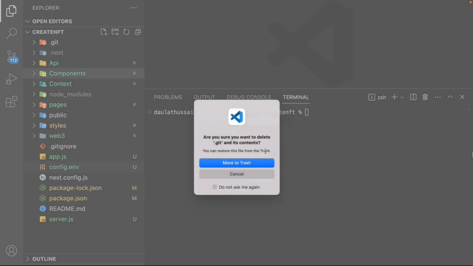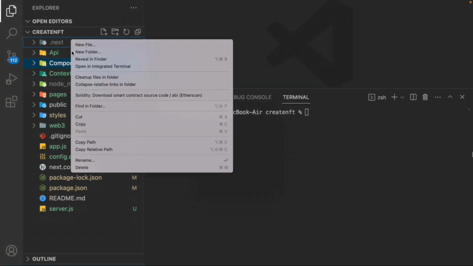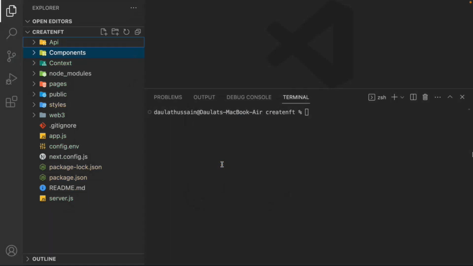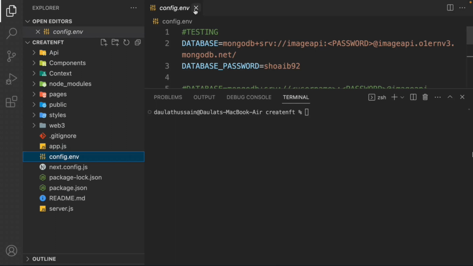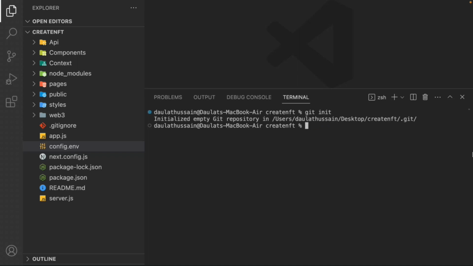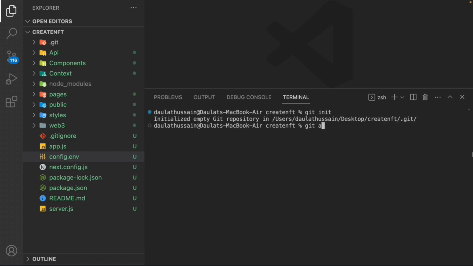Delete this one and delete this one. And what I will do is, now we have to come here. Now we have to initialize git because we have to push the code to GitHub. So we'll say git init. Then we have to say git add dot, hit enter.